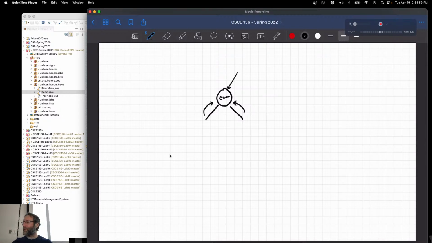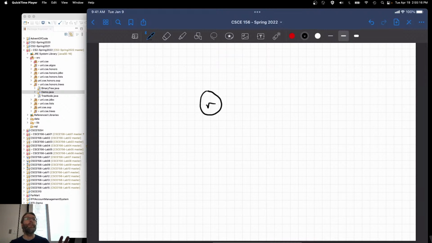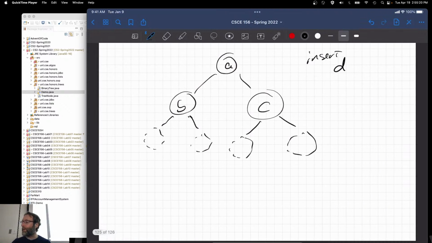So let's go back to this general diagram right here. So here's my node, R. Now, don't consider that as the root of the tree. Consider that as the current root, because you can talk about a subtree.